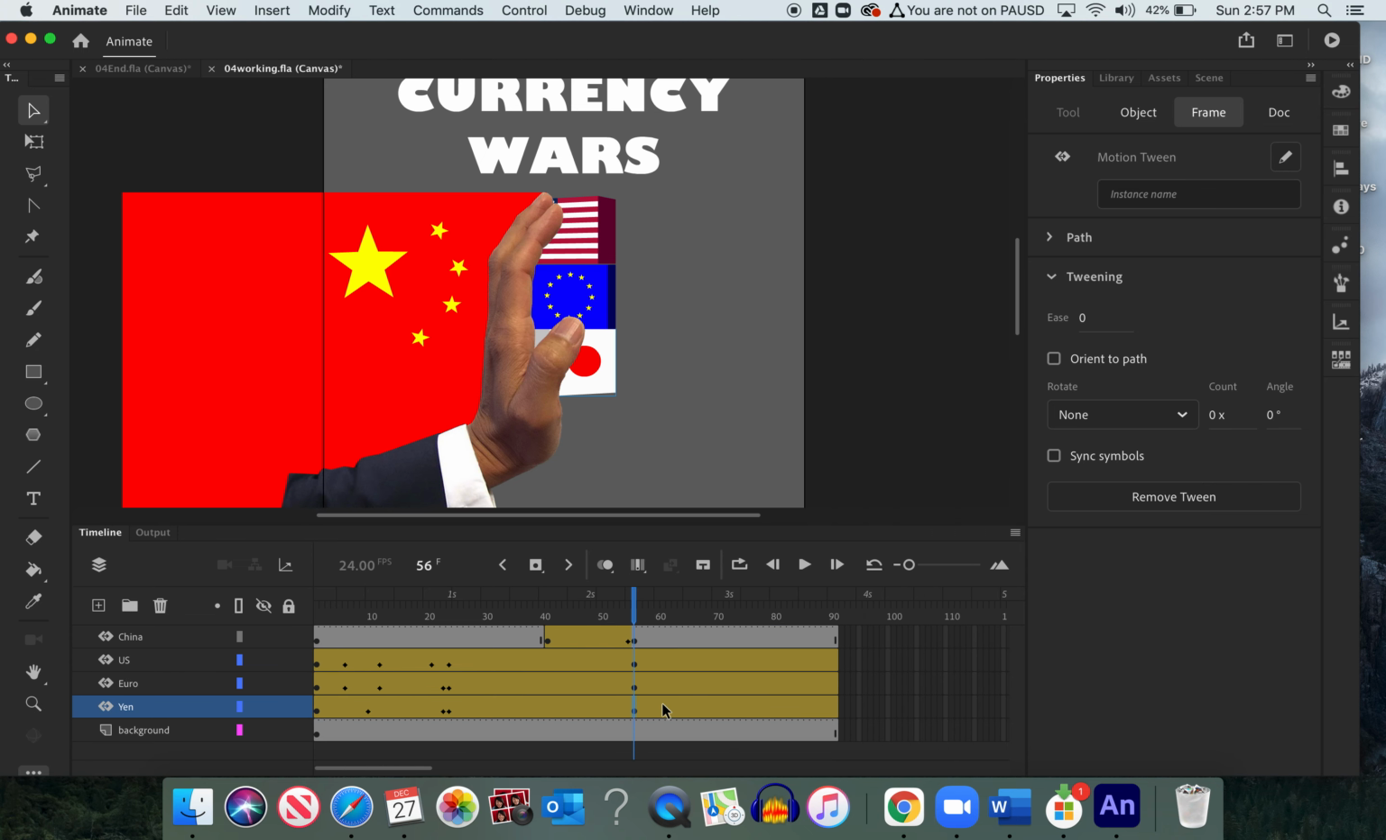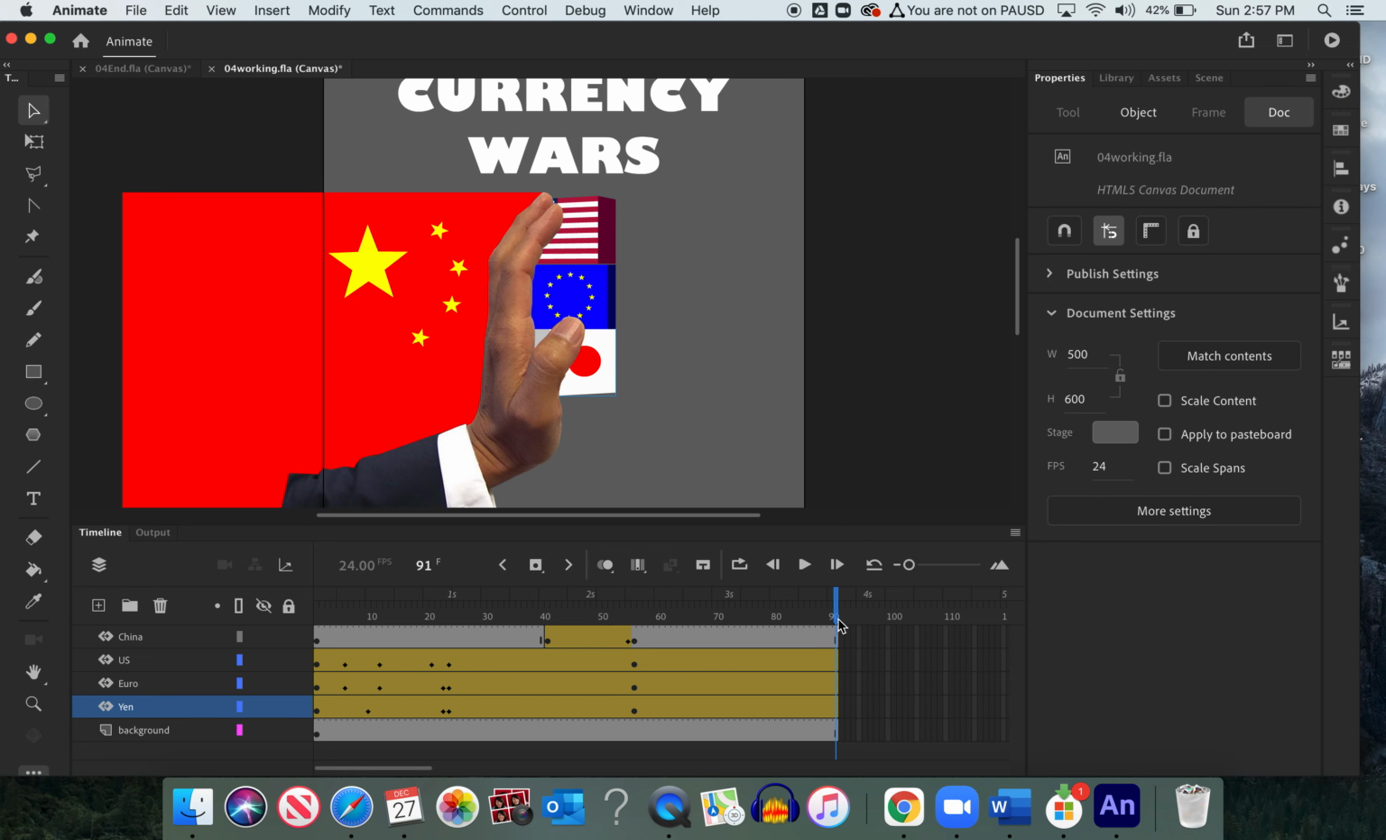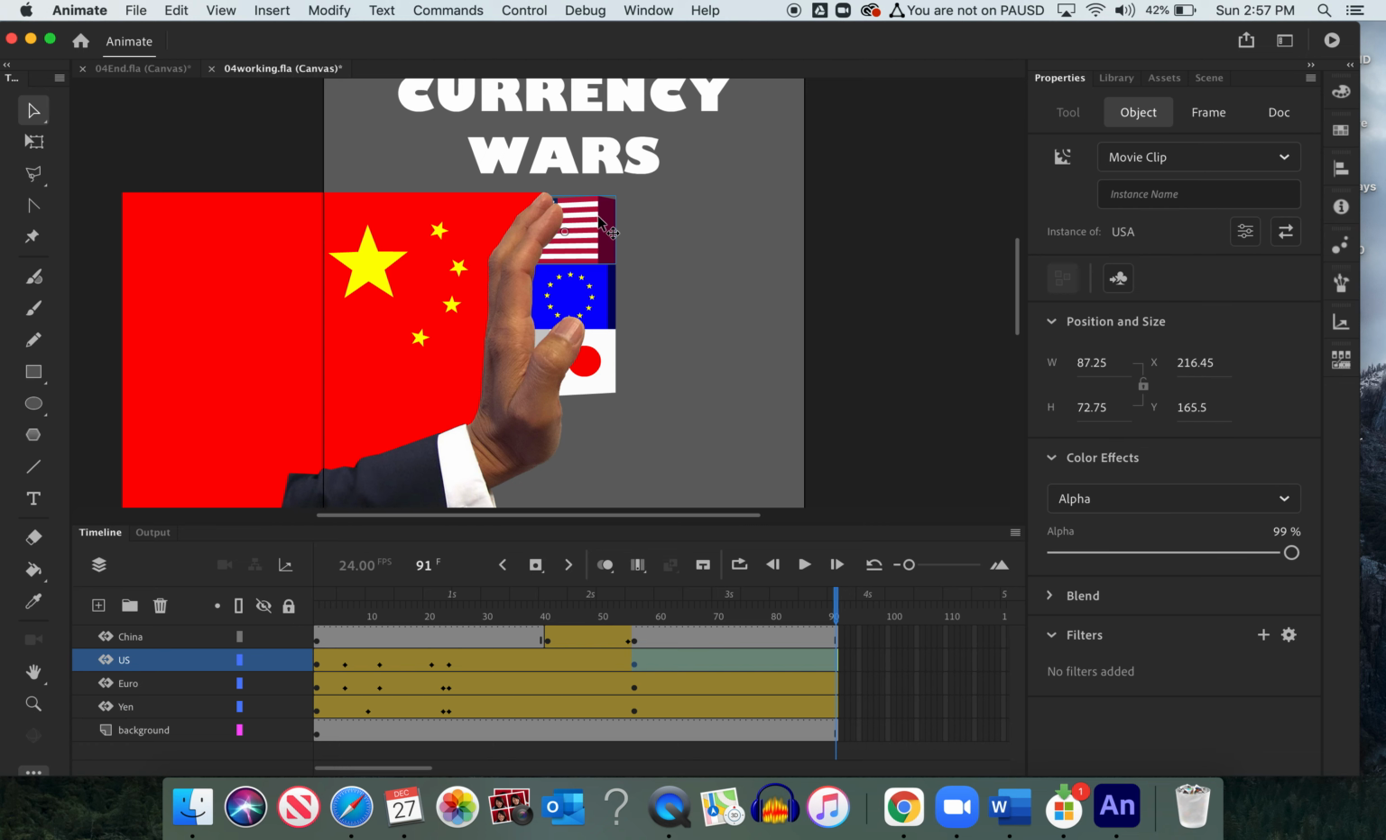Excellent. And now what we are going to do is come down here to the very end. And we're simply going to move these icons off the stage. First of all, make sure you have the arrow tool selected. So click on the American one, drag it down to the off stage right down here.